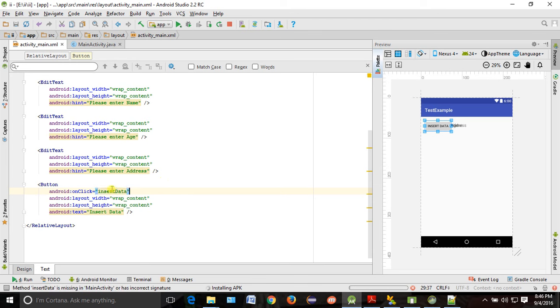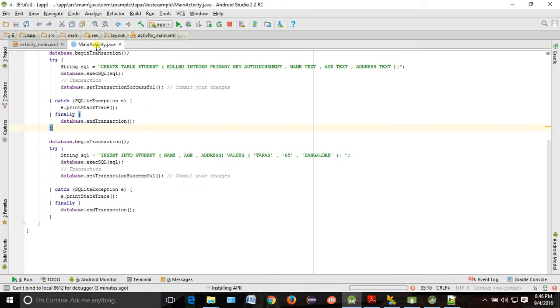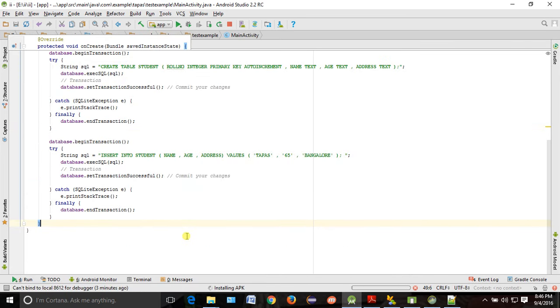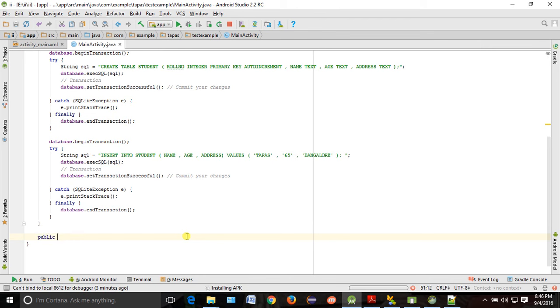Now I'll go to my controller. Who is my controller? Main activity. And here I'll write one method called public void insertData. What is the parameter? Tell me. View is the parameter.